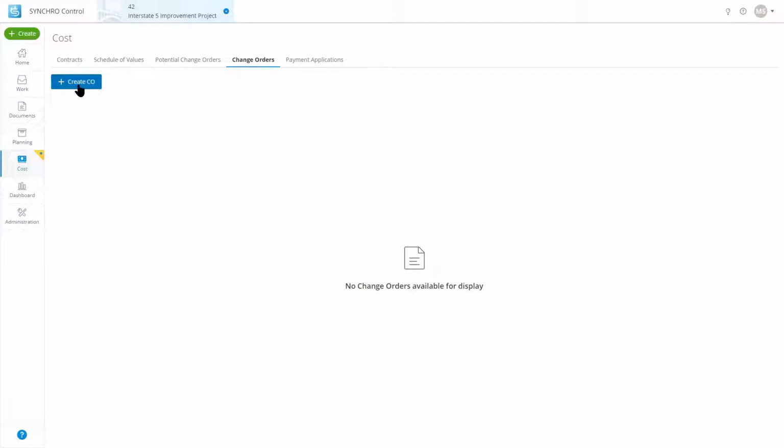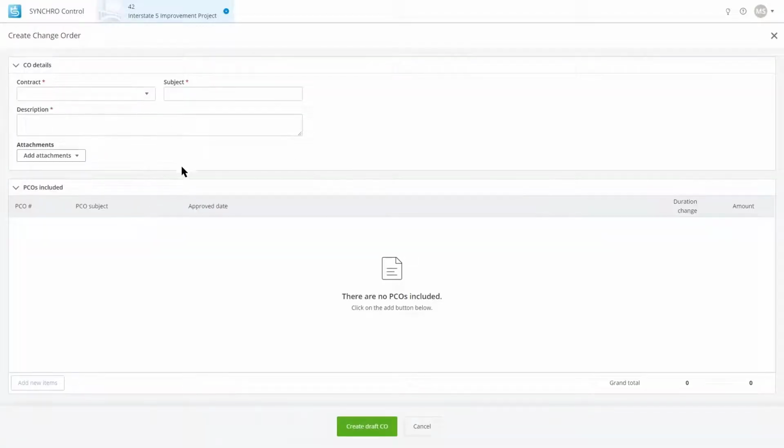If I click on create change order, I get a very familiar looking form, just like it looked in potential change orders. But typically, change orders and payment applications are handled on a scheduled basis, such that it would be monthly, bi-weekly, however the contract wants you, or the owner or whoever you're working with wants you to request payment or handle change orders. This is how we would do it here.